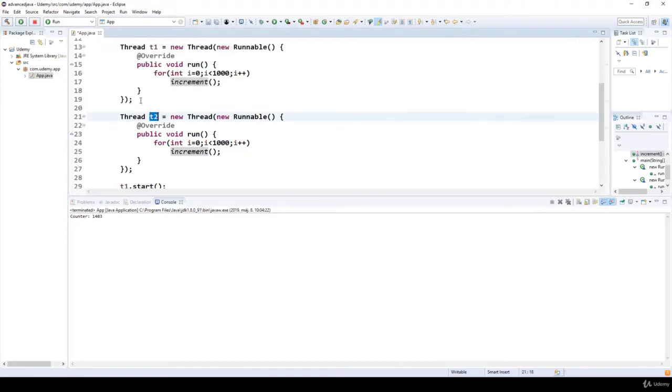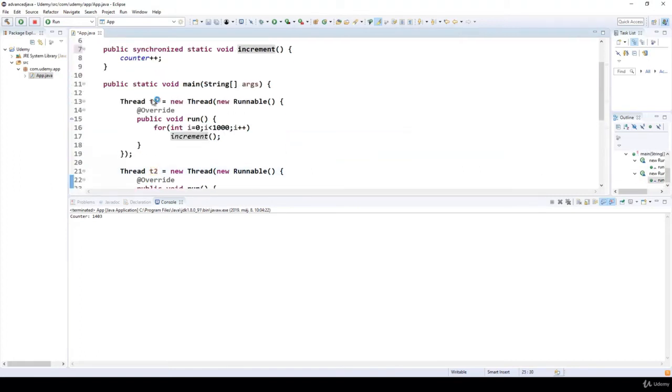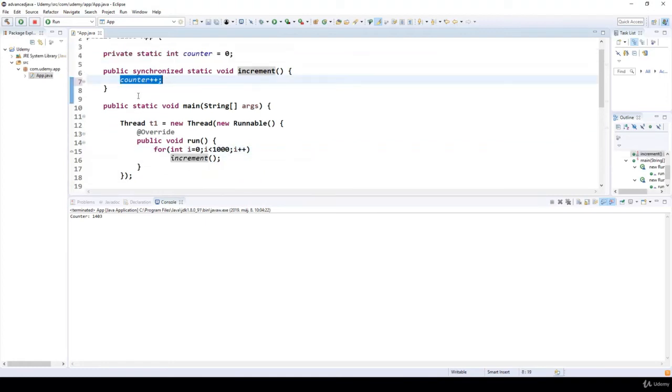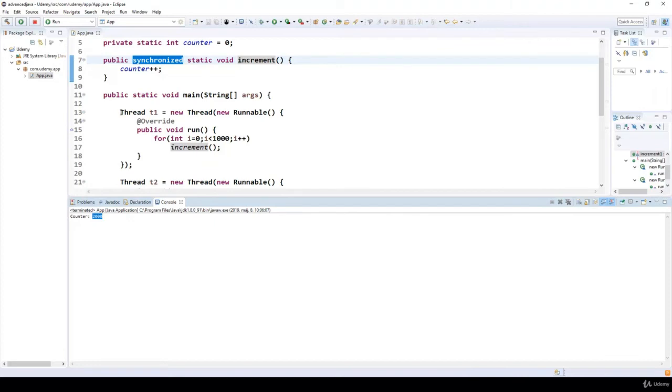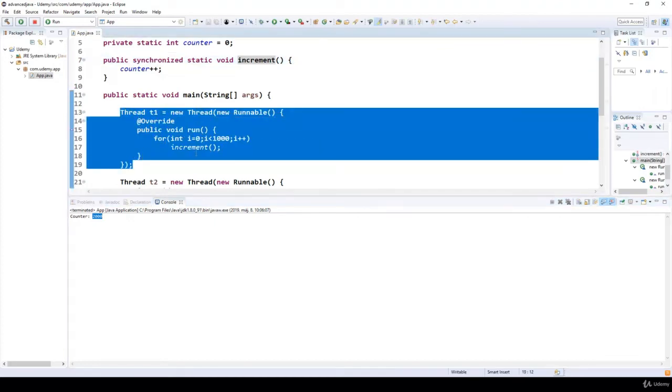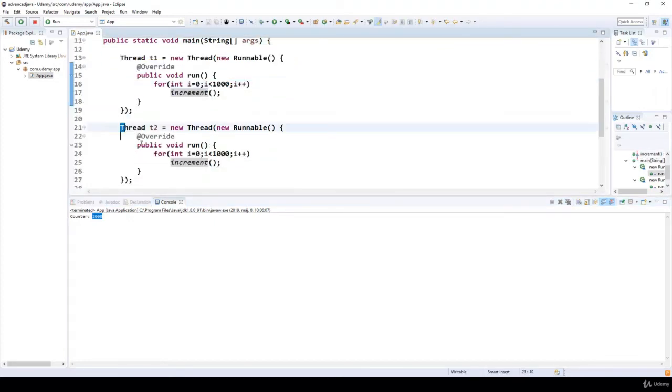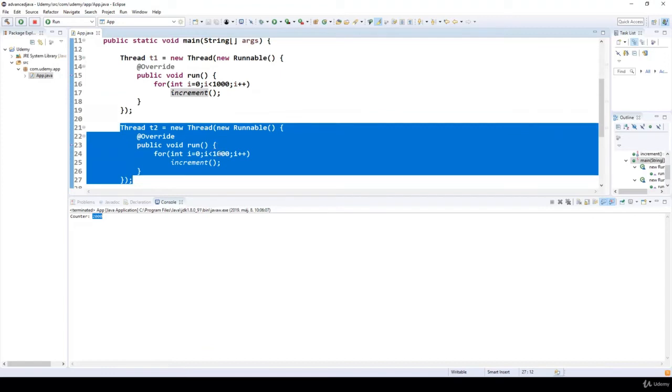If the second thread is calling the increment, then the first thread has to wait for the second thread to finish with this operation. So if I save and run it, as you can see, with the help of the synchronized keyword, we are able to solve the problem, and it's going to be consistent. So the value is going to be 2000 because the first thread increments the value 1000 times and the second thread increments the value 1000 times.